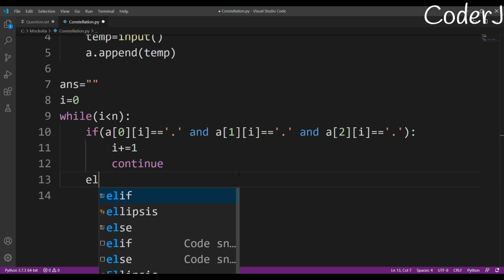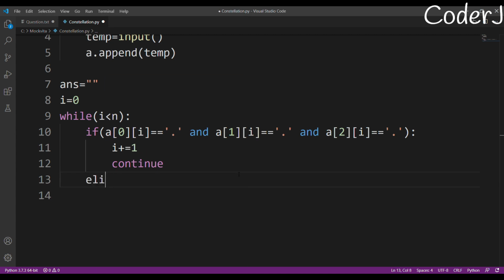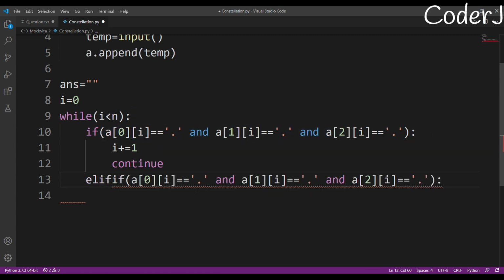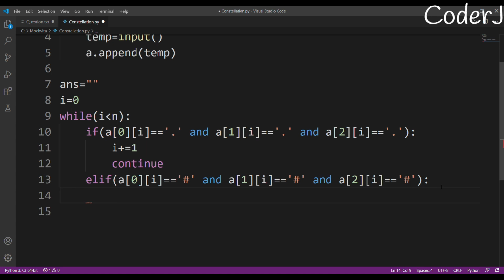Otherwise, if this is not the case, then what can be the case? What are the different possibilities? If this is not the case, try to check another thing: do we have hashtag in all of these lines? I've already checked for dot, so now I'm checking for hashtags. If all of these rows at that particular column have hashtag, then what are we supposed to do? The question mentioned it. I'll just increment a hashtag in my answer, and after that I'll increment my i, and I don't even need to continue.